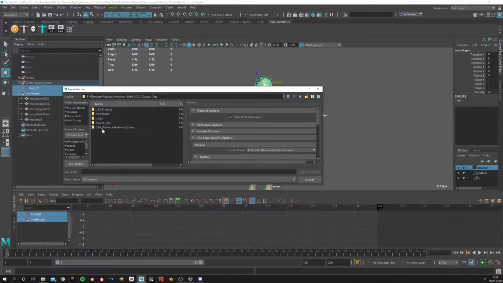That will be no Unreal Engine project. This is, oops, not that one. This one, and I have source. I open that, and I just call this, I don't know, character and animation rig dot fbx, whatever, and then here the settings are as follows.